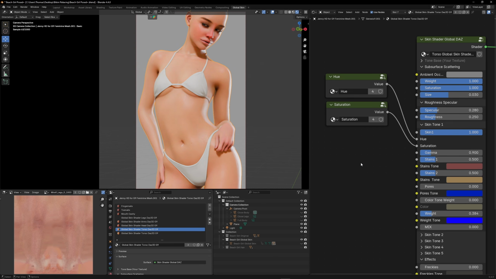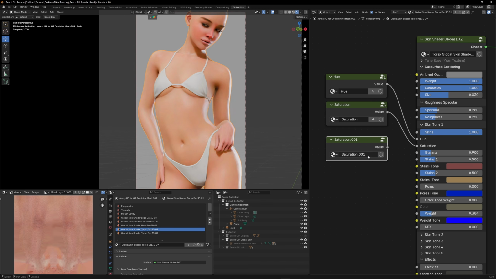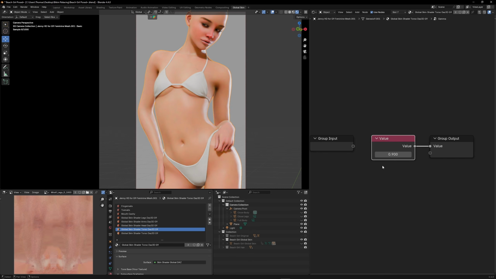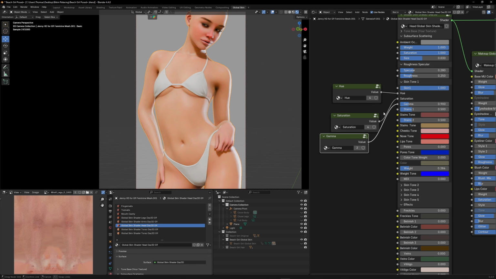Let's add another group for the gamma. Again, duplicate the group, unlink it, and rename it. Copy the default value into the group's value node. Then connect that group to the global skin value. Then paste that group into every global skin material and hook it up.